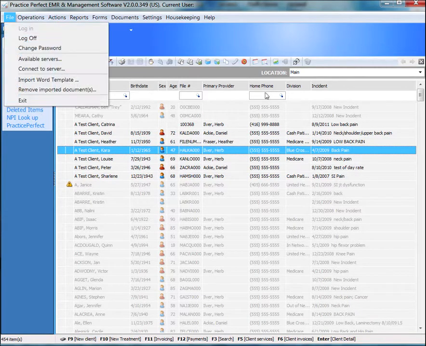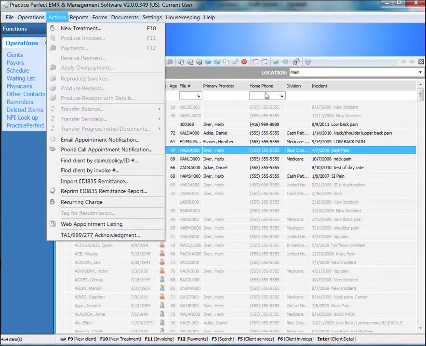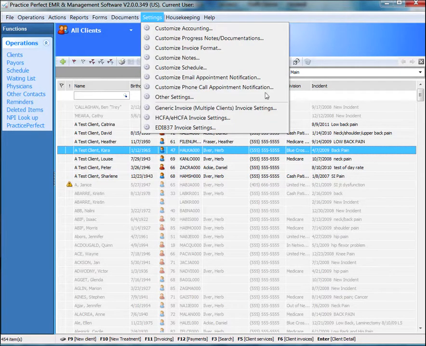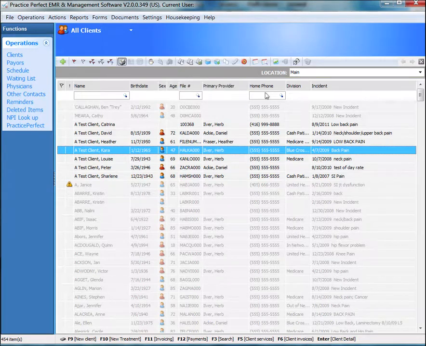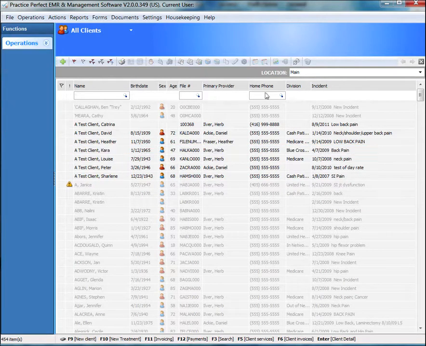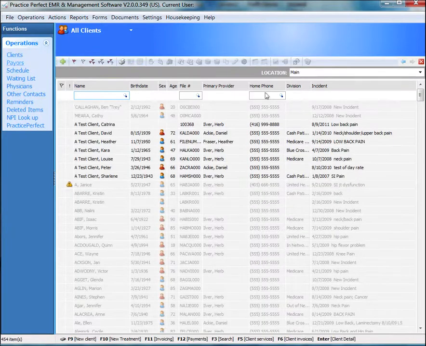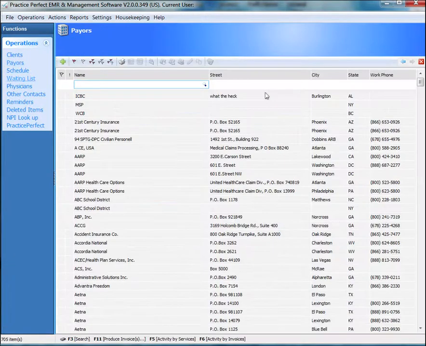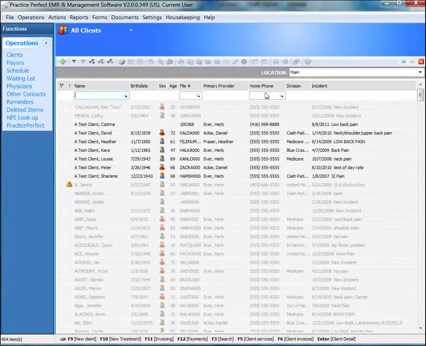At the top of the screen, we have drop-down options. Most of customizing the software falls under the settings or housekeeping drop-down lists. The system also contains a function bar running left and right across the top of the screen. These little pictures or icons are the functions that you can perform based on where you are in the system. As you move around within the system, the function bar will always remain in its location, but the functions will change for you.